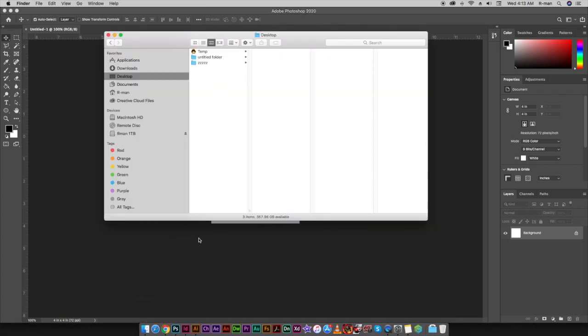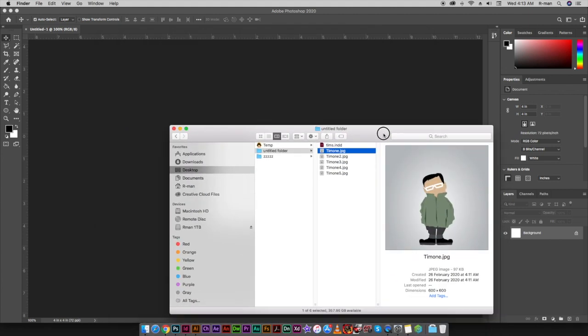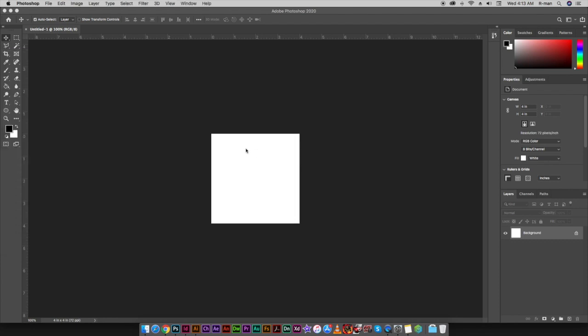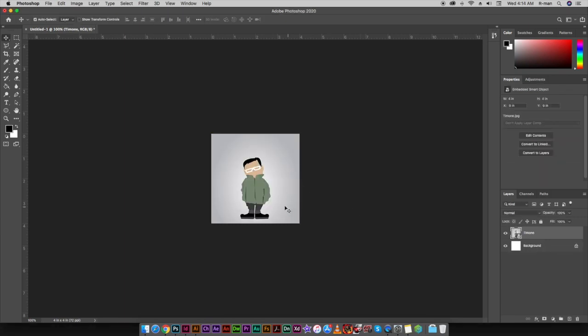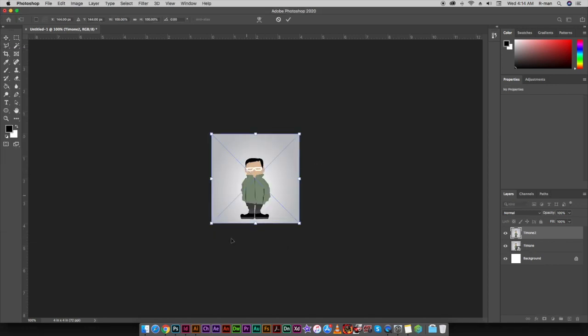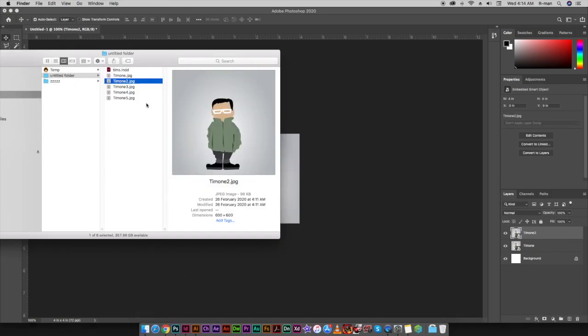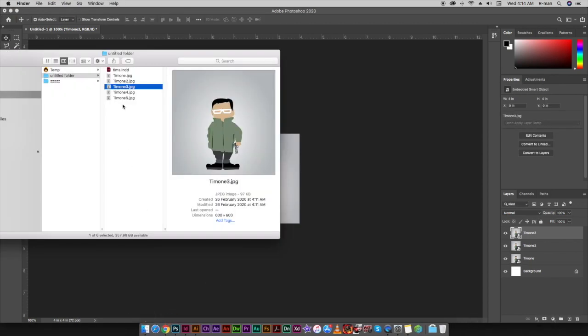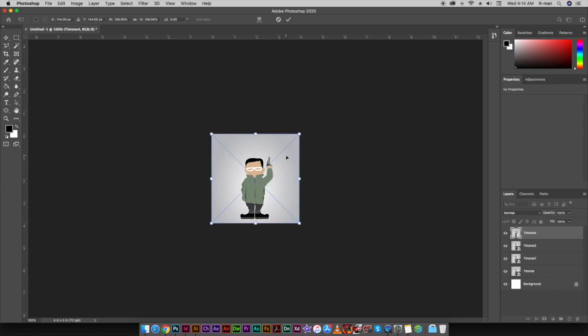Open files that you wanted to create as a GIF. I already created a series of images that I will use. Drop images directly on your canvas. Make sure images are arranged on layers according to your order.